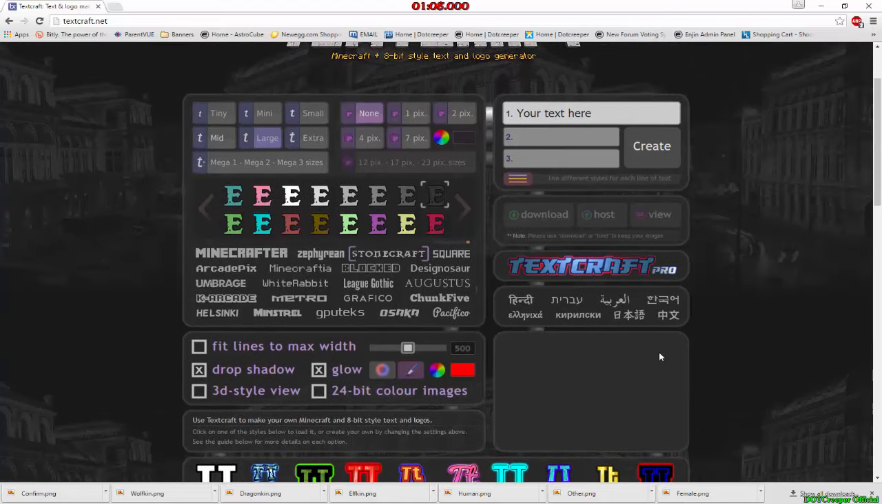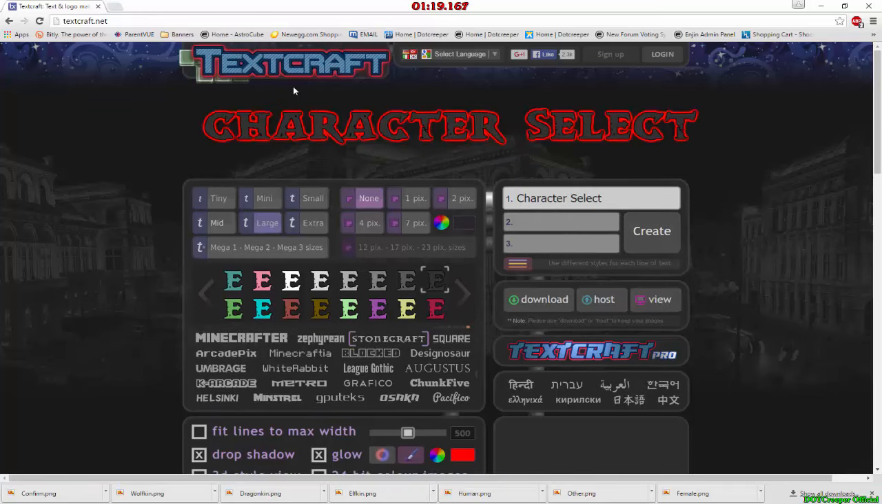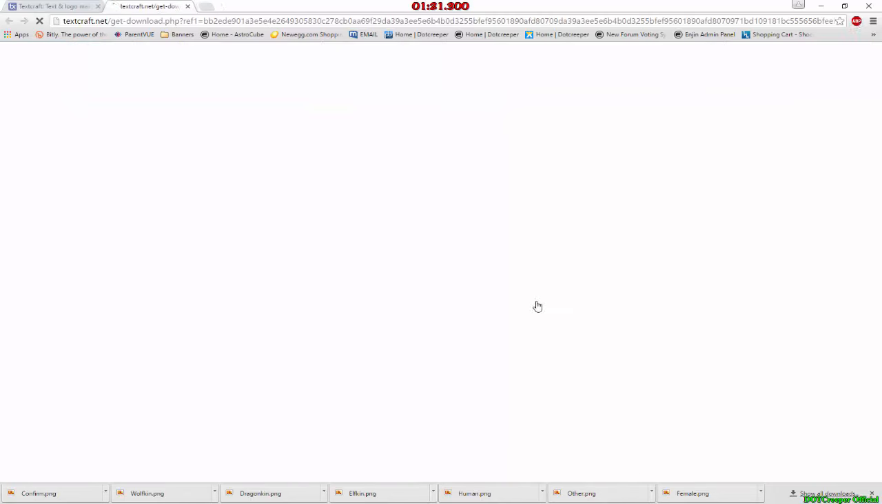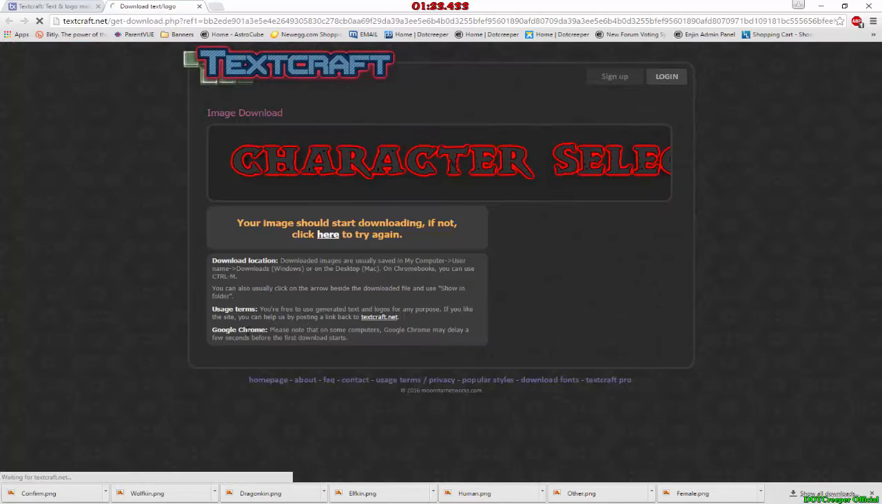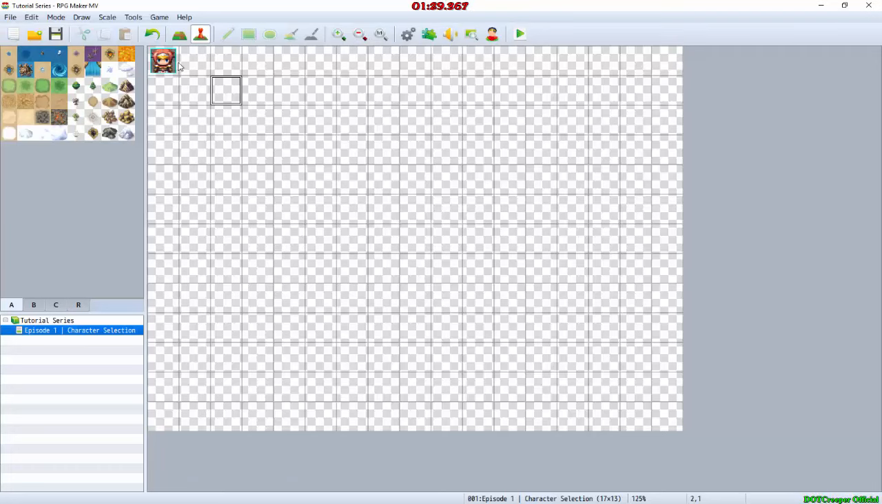So moving on from there, let's go up here. We enter our text right there, and we're going to do character select. Now, this is the only one that I'm going to be doing here because the rest I already have. So let's go into character select. It's going to automatically download it, and now let's hop into RPG Maker MV.